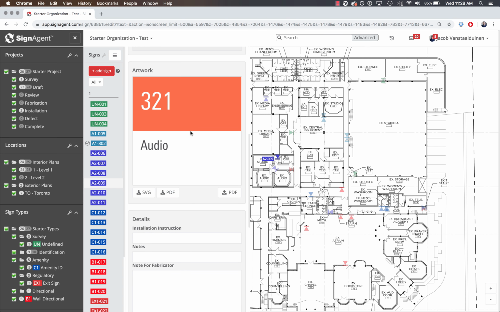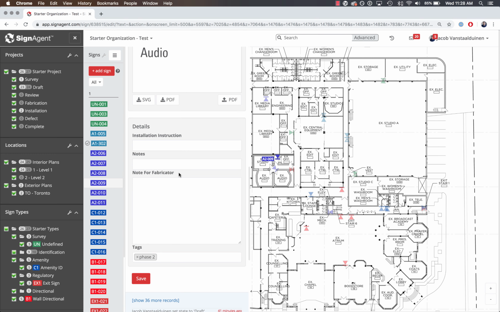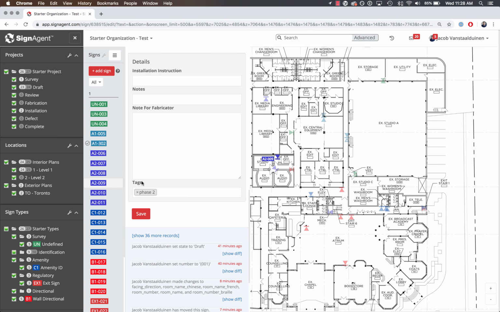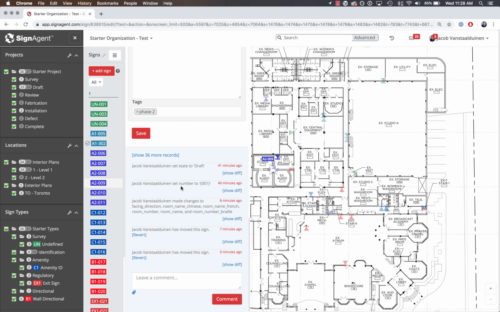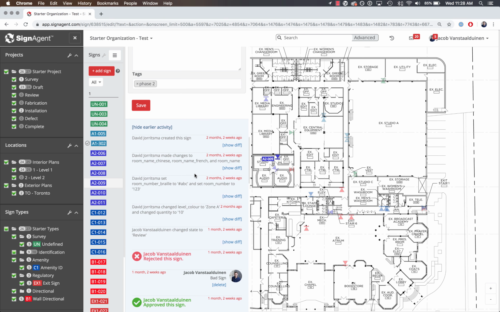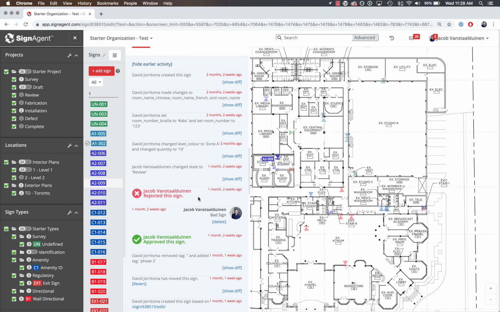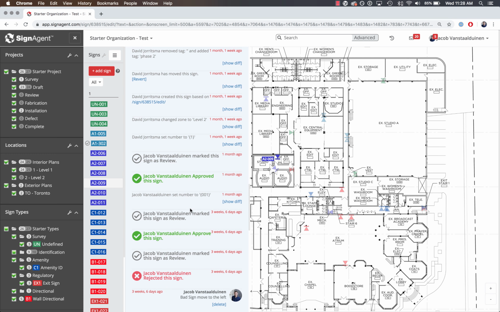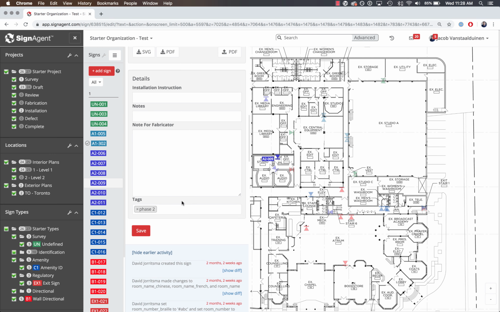And I could overwrite this artwork by uploading my own custom PDF artwork. I could download this as a PDF, I could download it as an SVG, or I can add any notes or details about this sign that I want to, any tags, and I can see a full audit trail and history of where this sign has been and the changes that were made to it, right up until when David Jertsma created this sign 2 months ago and 2 weeks ago. And there's been a couple of comments on this sign and changes to the messages, but you could scroll through those.